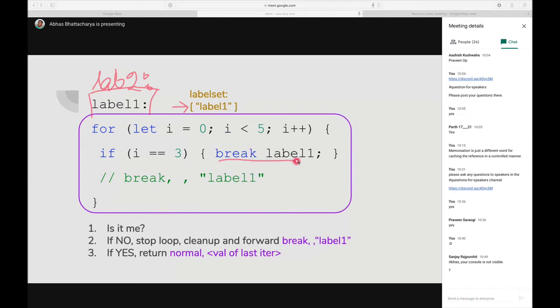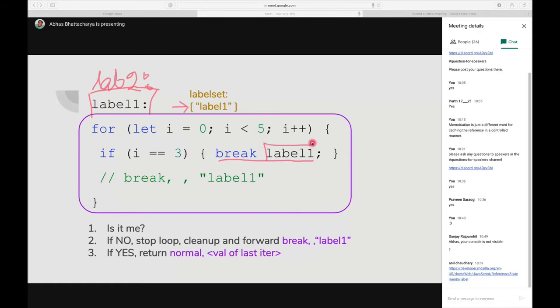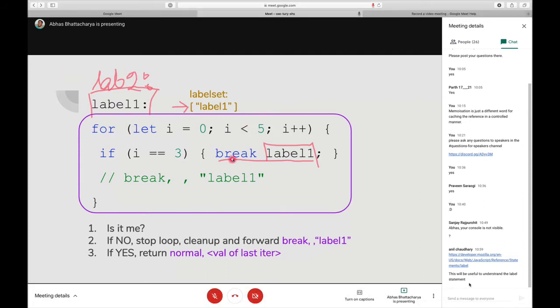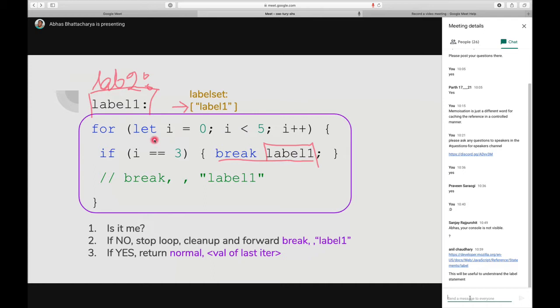Now when it gets this break completion record, it will check whether the value is within this set. If it is within this set, then it is for me, which means I handle the value and return the normal completion. But if it is not for me, for example if there was an outer for loop with some other label, and the break targets that other label, then it would say this break is not for me, I am not the target. So I'll continue forwarding that same break completion record.